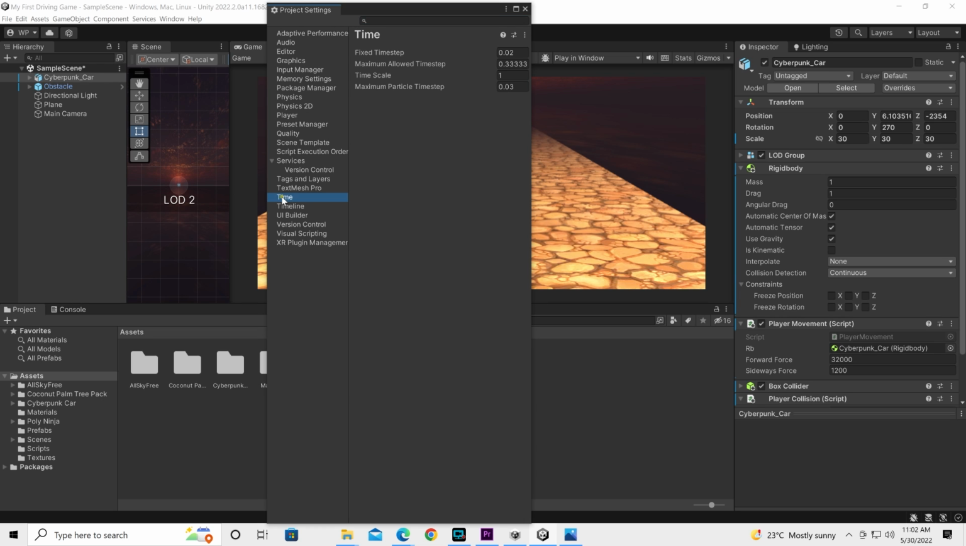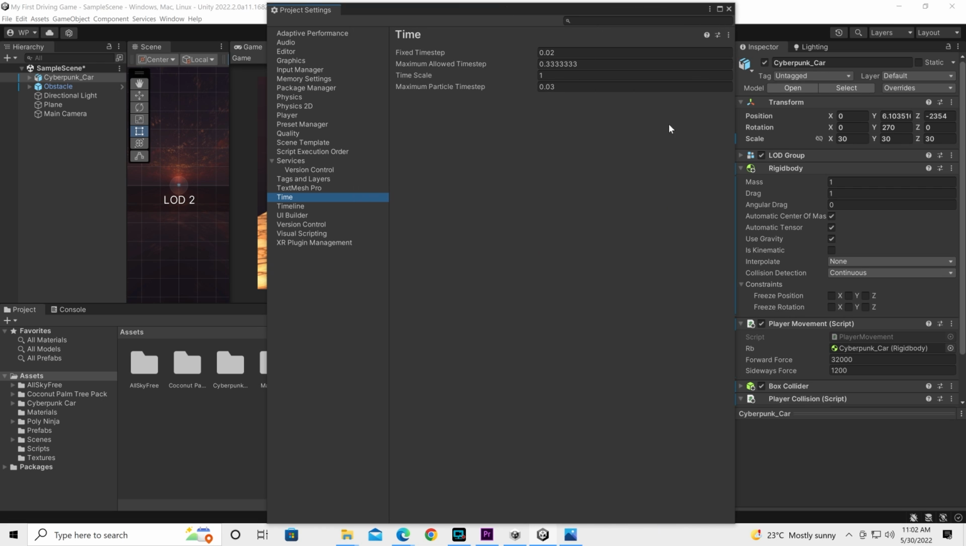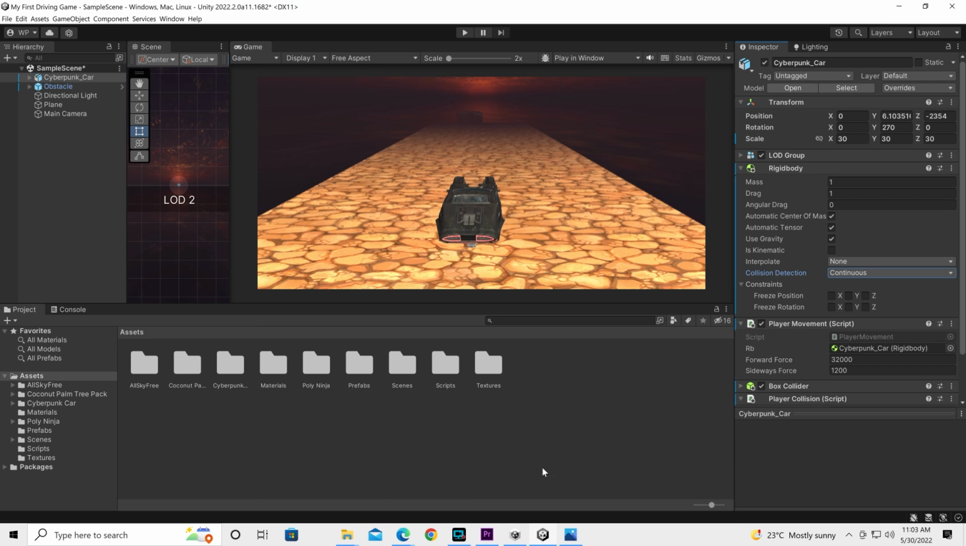In order to update our physics more frequently, we need to increase the fixed time. You can find fixed time in the project settings. Set it to 0.01. With the new changes, let's increase the forward force to 50,000.